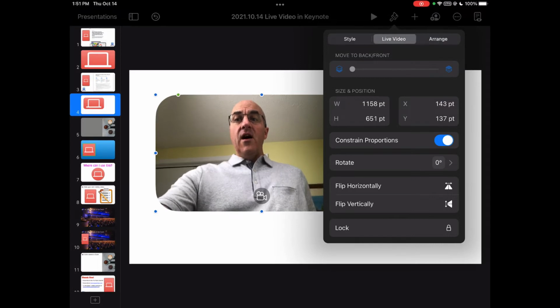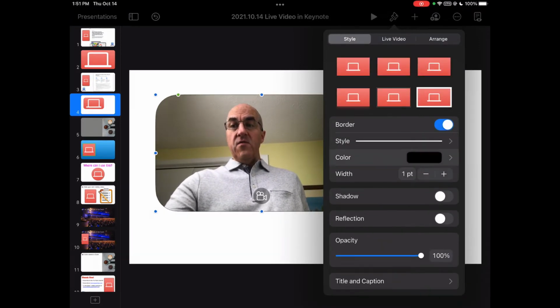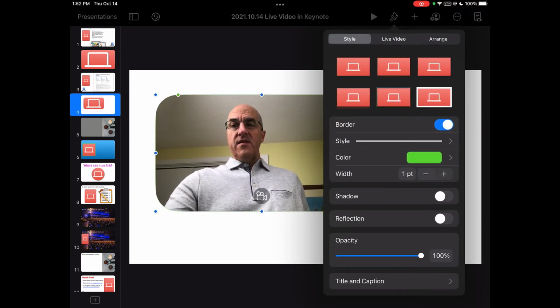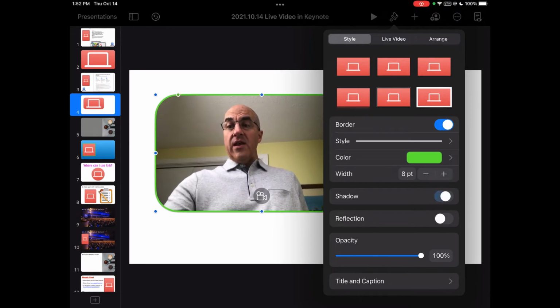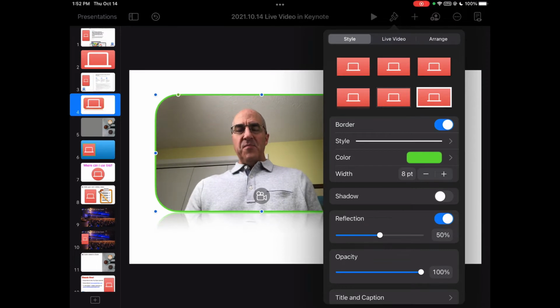And then lastly, on the Style tab, you can add a border around the video. If you wanted a different color, for example, you can do that. And then you can increase the size of the border. You can add a shadow or even a reflection here if you wanted to maybe spice it up a little bit and make it look nice.